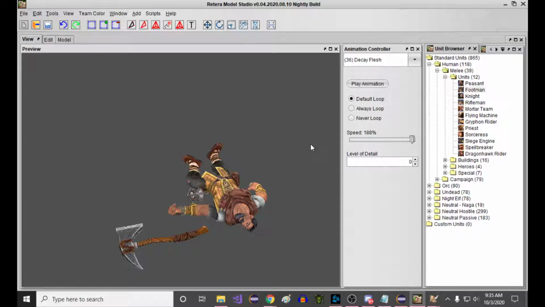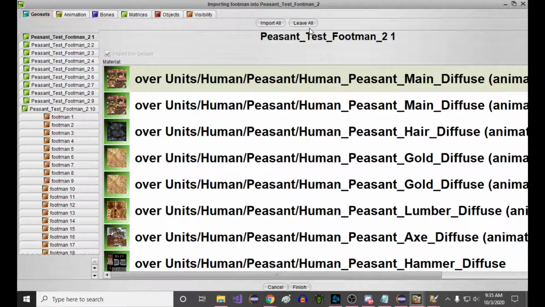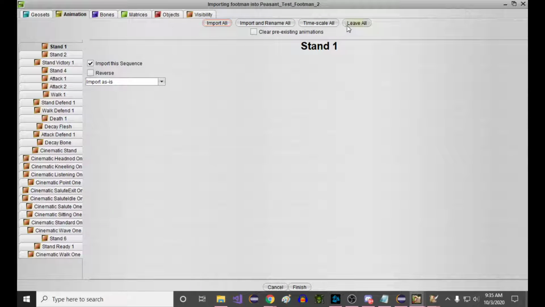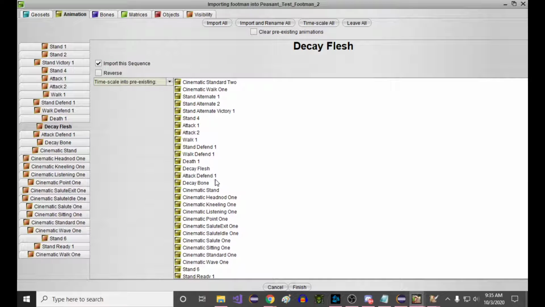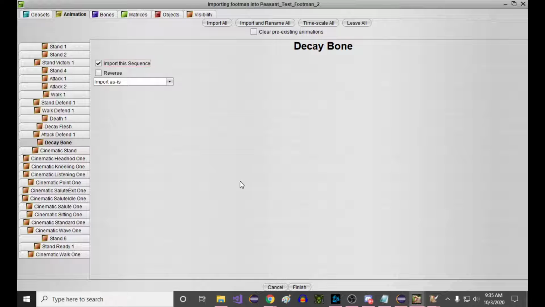the bones, but I didn't fix the visibility of the guy to disappear, which is really important. We gotta make the guy disappear, so let's do that. Gotta wait for our pop-up again. Okay, great. So we're just gonna click leave all and everything. For animations, we want to do the exact same. The two decay animations, we got to import them. We got to make sure to choose the footman variation of that.